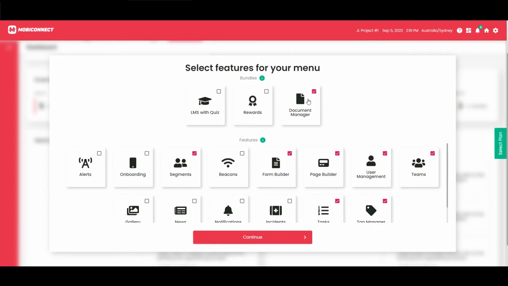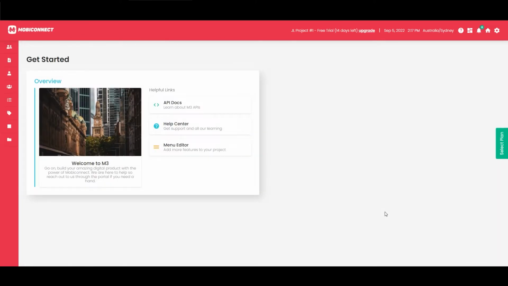But as you see, when you select and unselect this, it includes multiple of these features and requires multiple of them to work efficiently. So when you select a bundle, it'll pick the features needed. And then of course, on top of that, you can choose the extras that you want. So choose documents and segments and then just continue. Now, because this is my first project, we have a 14-day free trial available to your first project.